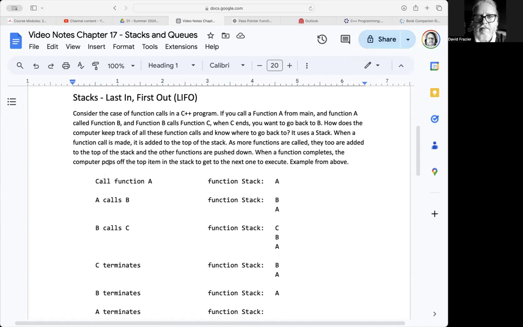Let's look at some code here. We start where the program is going to call function A. When it does that, there's an A on the stack. Function A then calls function B. We now see that B has gone to the top of the stack and that A is pushed down one. Again, you don't know how many are there. B calls C. So the function stack has C at the top and then B and then A.